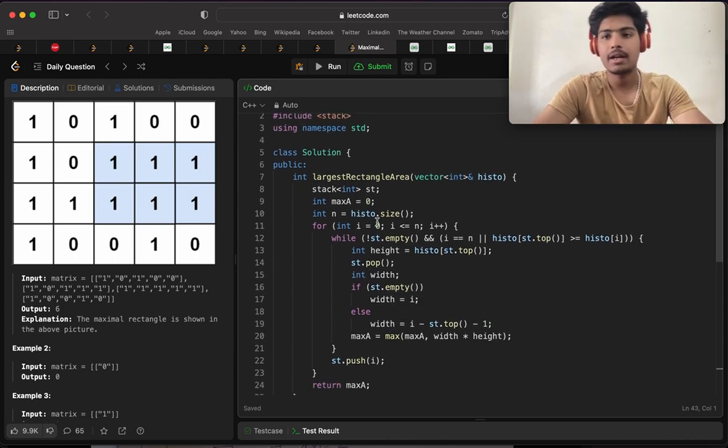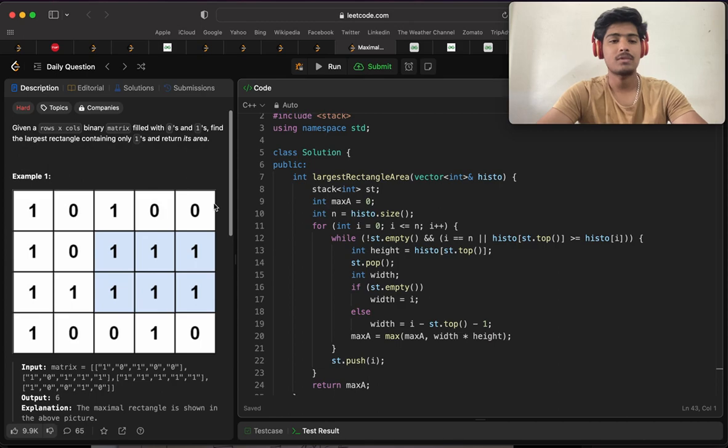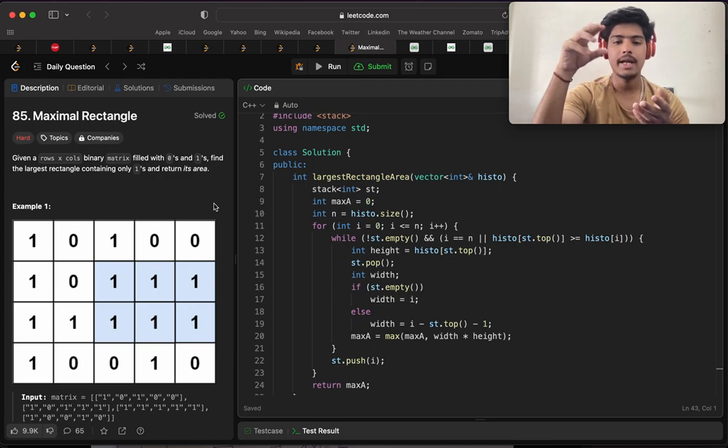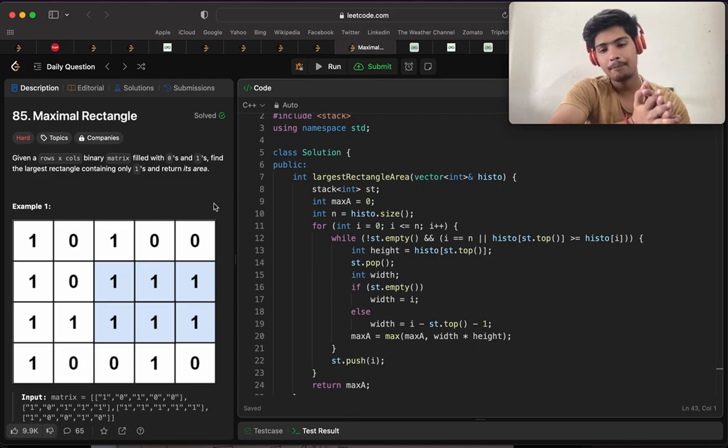So in largest rectangle area, you have seen that in this function we will just create a stack, and now we will find out the height: st.top will show the height of the histogram. For finding out the width there are two conditions. If the stack is empty, then width will be just equal to i, which is the index, and in the else case width will be equal to i minus stack.top minus 1, because we are starting from 0, that's why minus 1. So now let's see the approach for this.